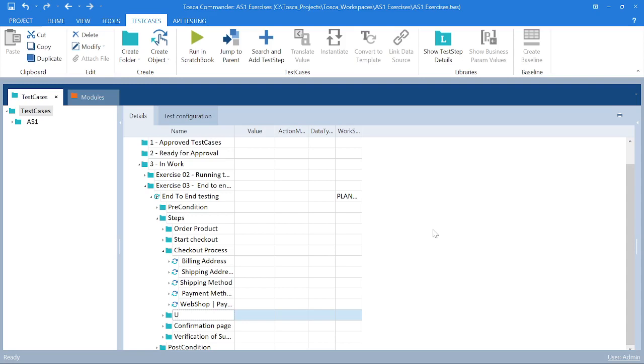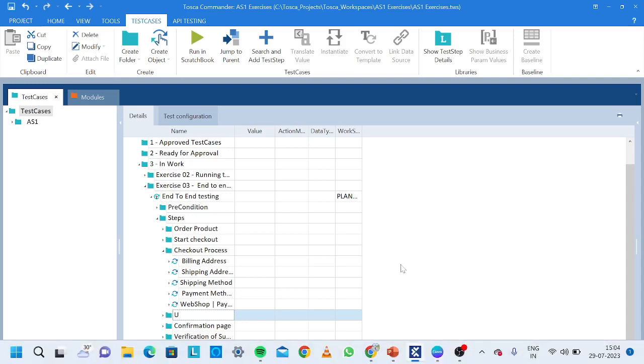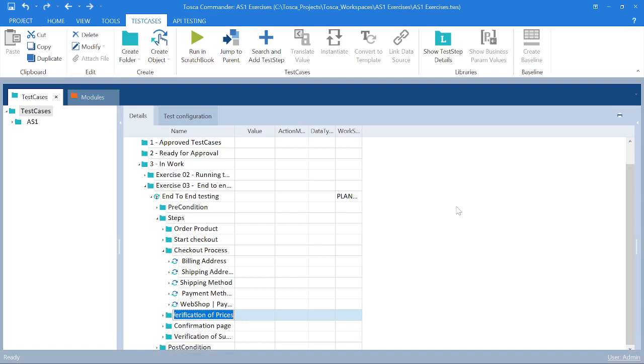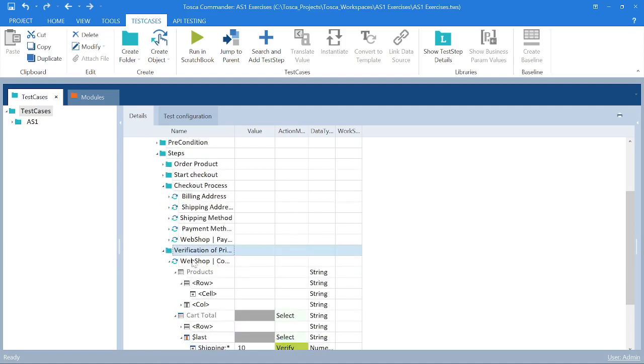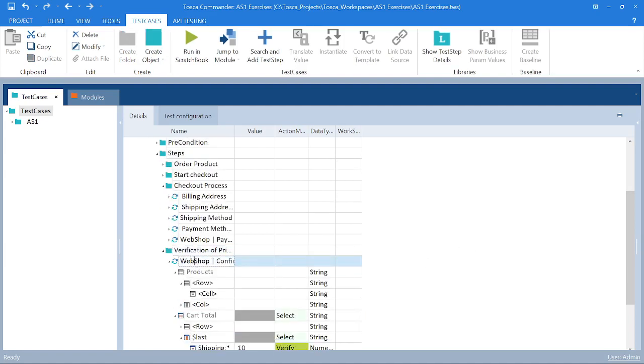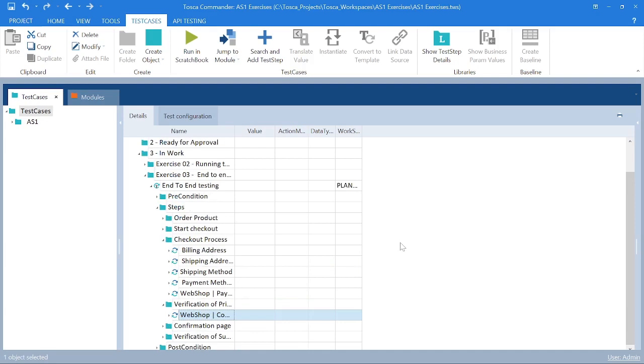So we are right now on our Commander. Okay, and what we will do, we will take this particular test step folder where we are on web shop confirmation order. Okay, what we will do here, we will take it to see how we will use select and verify.